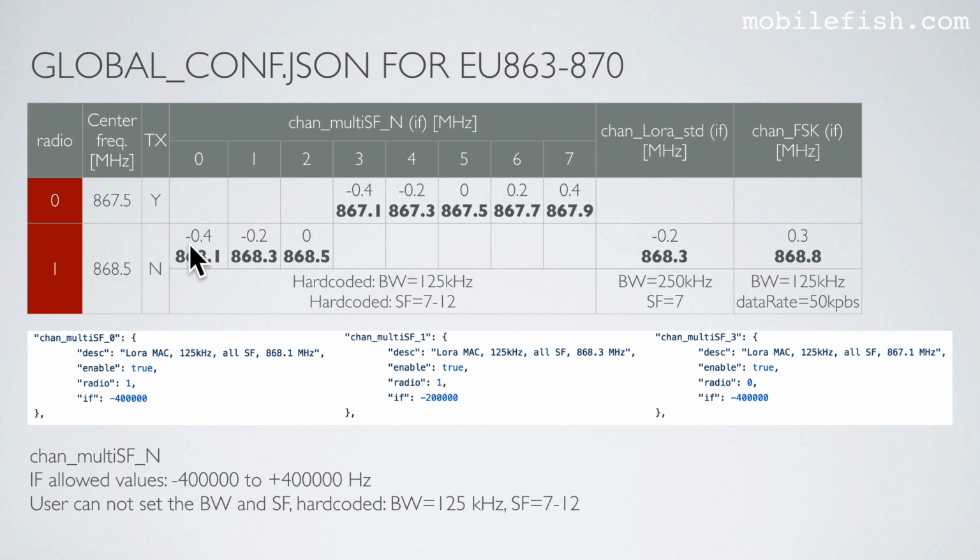868.5 minus 0.4 is 868.1 MHz. 868.5 minus 0.2 is 868.3 MHz, and 867.5 minus 0.4 is 867.1 MHz. This is how these frequencies are calculated.